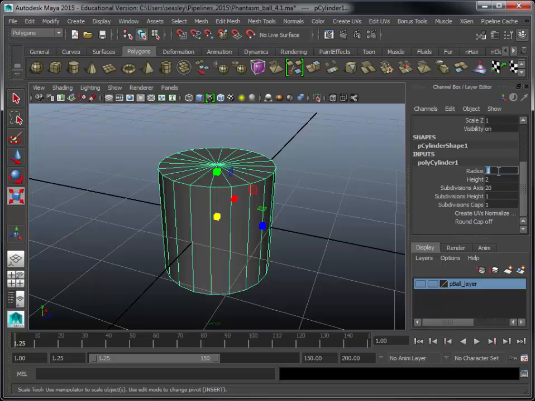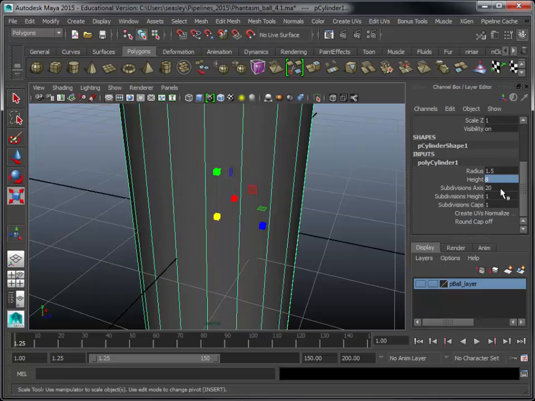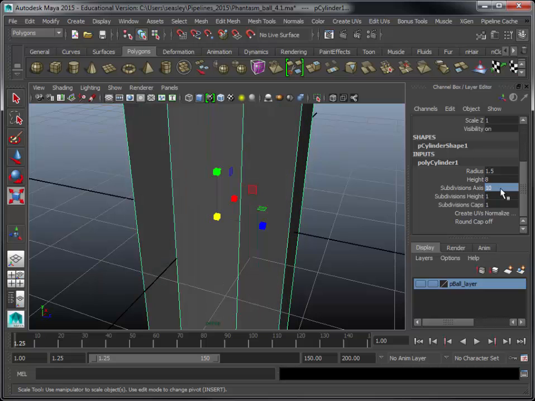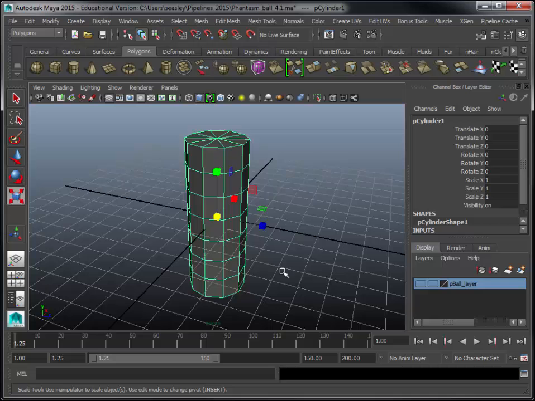So in the radius, let's make this 1.5. The height, let's make it 8. And the subdivision axes for this exercise, we need it 10. And the subdivision's height, which we have not yet touched, let's make that 7. And it's very important to have this as 7 because this runs these ringlets around the stalk that we are now going to be utilizing.